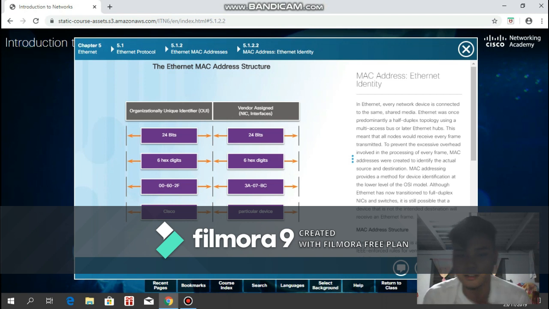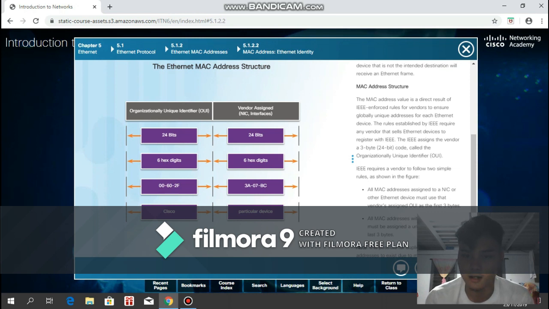MAC address, the Ethernet identity. The MAC address structure value is a direct result of IEEE enforcement rules for vendors to ensure globally unique addresses. It is a unique address for each Ethernet device. The rules established by the IEEE require any vendor that sells Ethernet devices to register with the IEEE. The IEEE assigns the vendor a 3-byte, 24-bit code called the organizationally unique identifier.